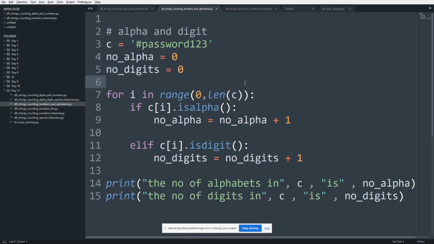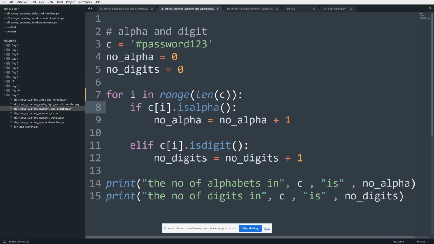Now I guess you can understand the program. Just try it out. Can someone raise your hand and tell me what exactly this program is doing? You can read out the program, see the program, and tell me what it is trying to do.